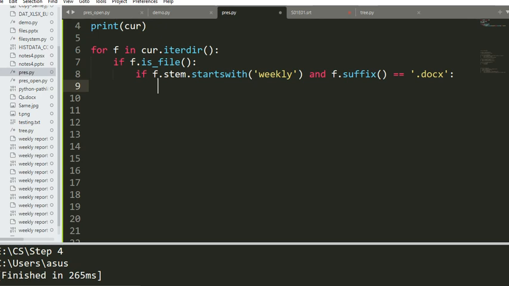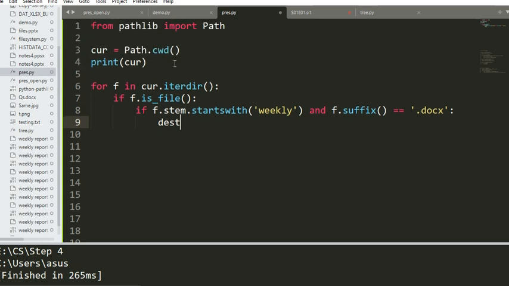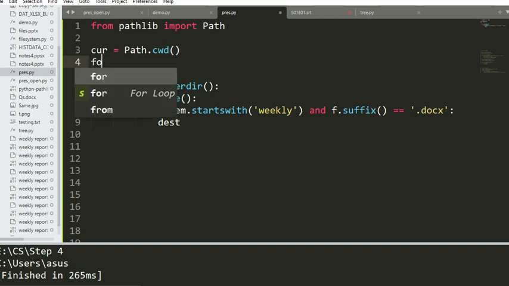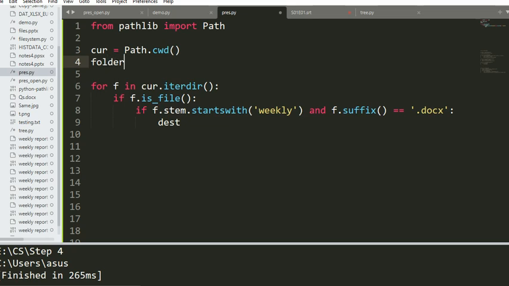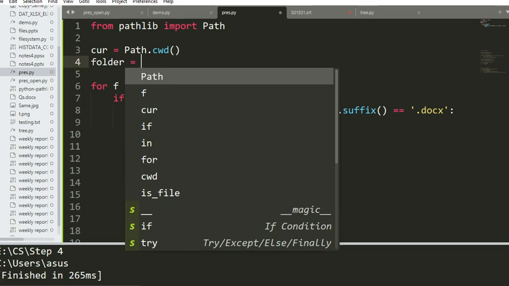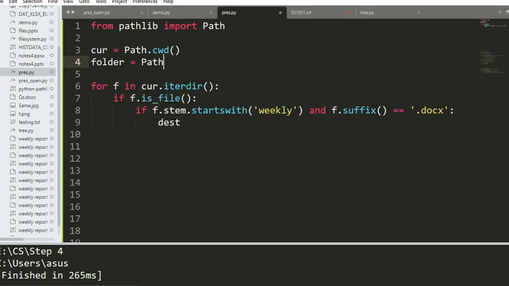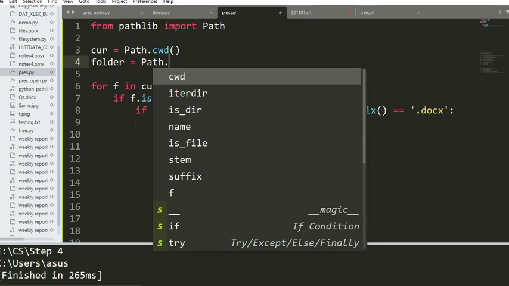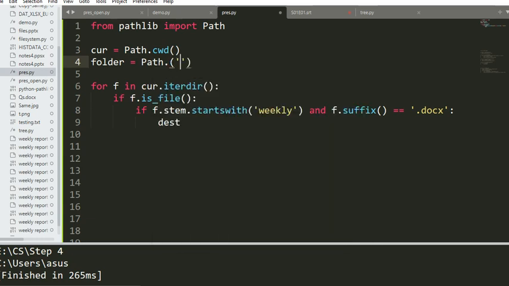Alright, if these conditions are true, and we need a colon here, we want to have a destination. I didn't build the destination here. I have to build the destination first. I want a folder to point to this address dot reports.